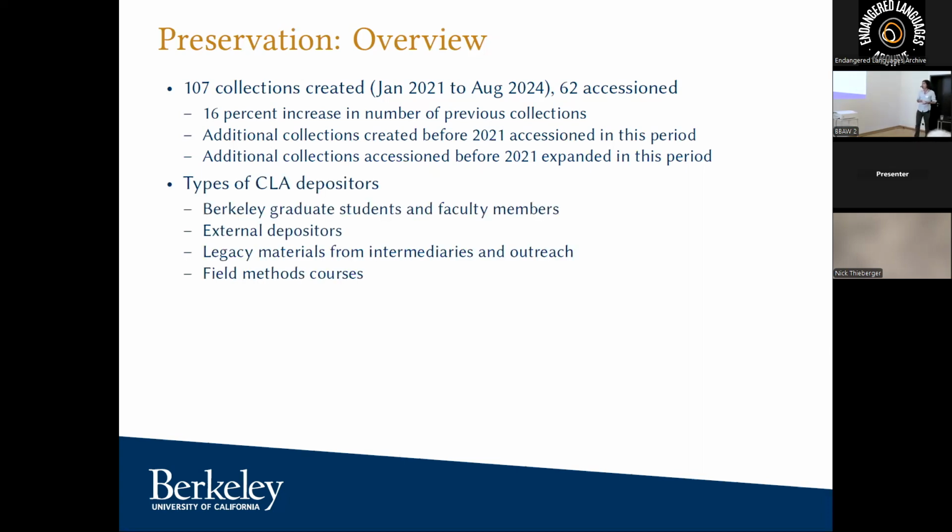And we work with Berkeley graduate students and faculty members on these projects. We work with external depositors, and a lot of it is work that we do just with archive staff regarding legacy materials that may or may not come from intermediaries. And we also work extensively with the undergraduate and graduate field methods courses, which I would not call a language documentation course. Mandana and I have discussed this. And I'll give some examples of that.